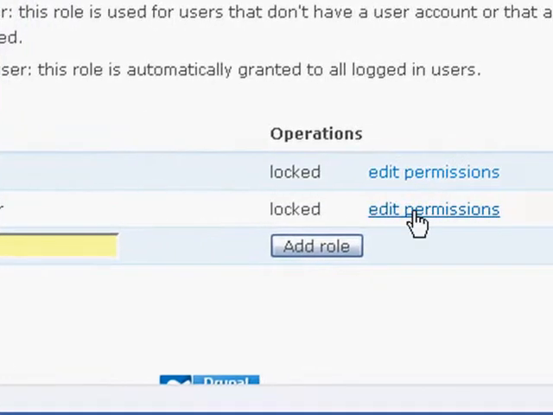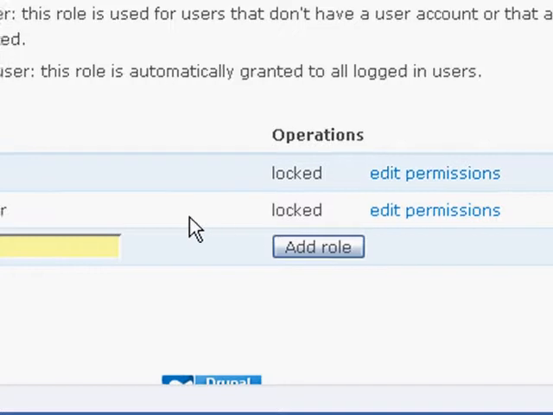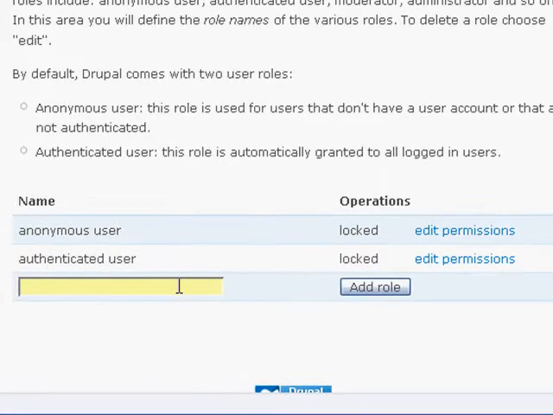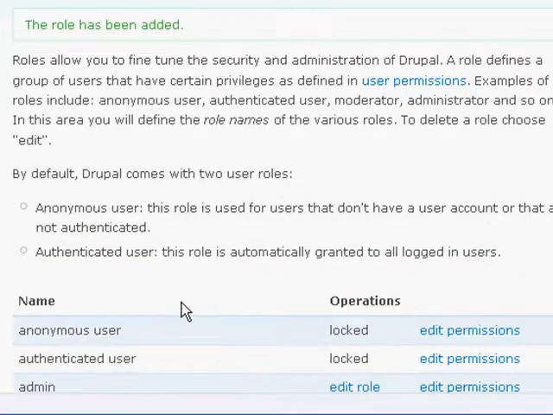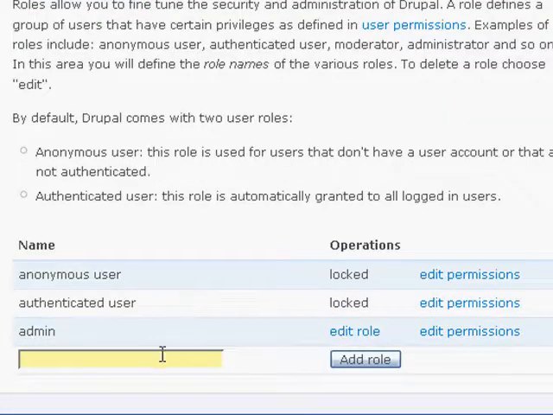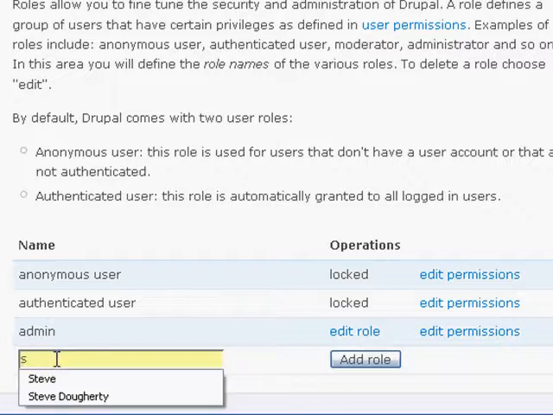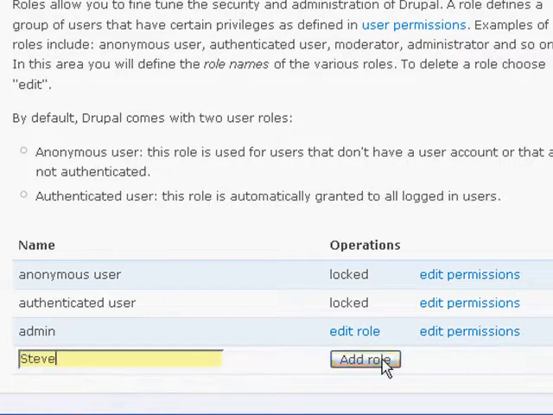You can go over here and edit their permissions, and we'll cover that in just a sec, but for the time being we need to create the admin. Click on add role here. I'm also going to suggest that while we're here you create another one for yourself that has similar permissions as the administrator. This way you can use it as a tester, if you will. My name being Steve, I'm going to create one for me as well.